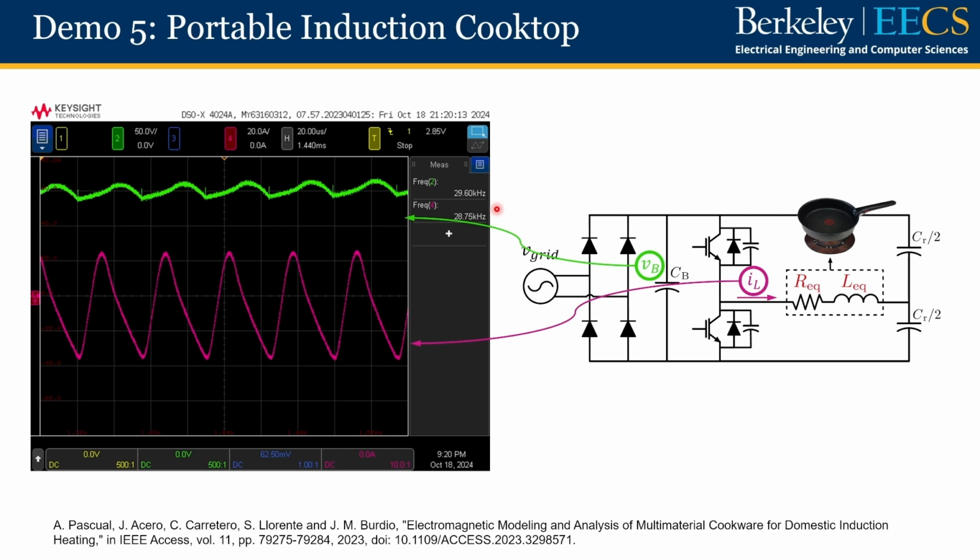This demonstrates how power electronic circuits can be applied to our household appliances that we see in our daily lives.